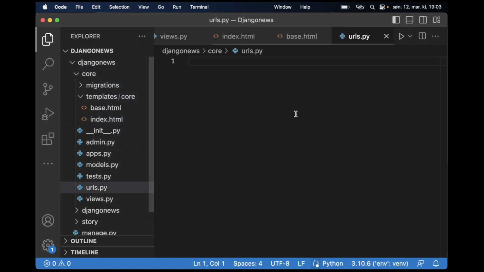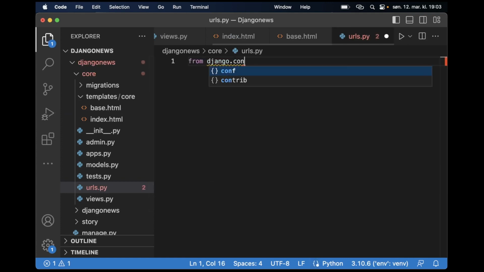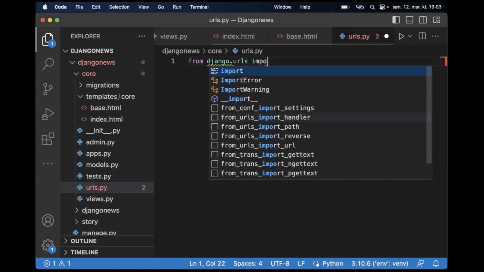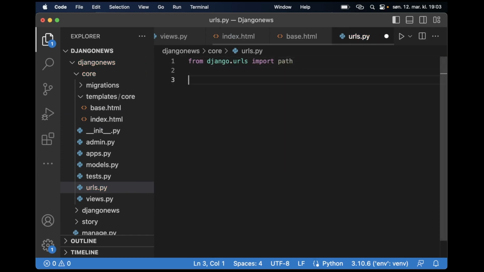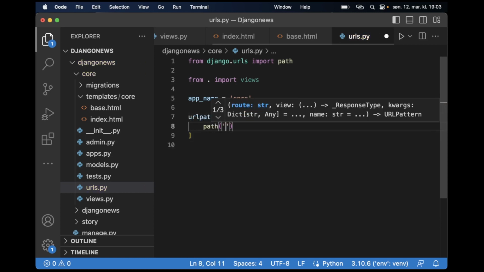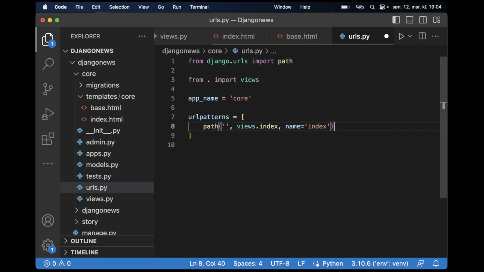That is to create a urls.py file: from django.urls import path. And then I want to import the views we just created. So from . import views, and I want to set the app_name for this app to core so that I can use namespaces when I refer to different parts of it. So then it's just the urlpatterns left. Path, when the URL is empty, I want to use views.index, set the name to be index.